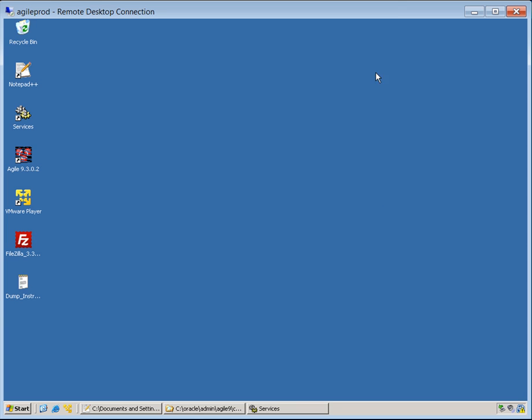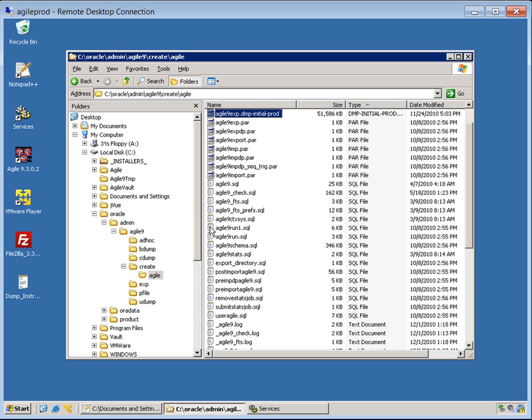So with the service stopped, we are going to open up Windows Explorer here. This particular virtual machine has the database instance installed with the application server, so it is a standalone environment. If you have a split environment, you'll need to open up a connection or log on to the database server and navigate to Oracle, Admin, Agile 9, Create, Agile. This directory gets built out when the Oracle schema is installed.